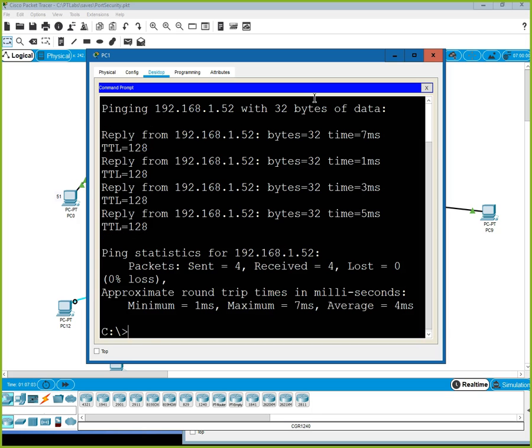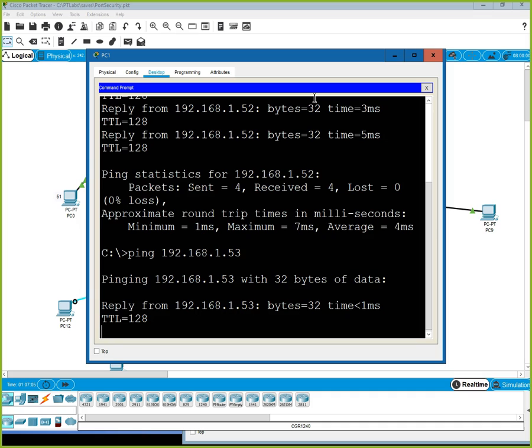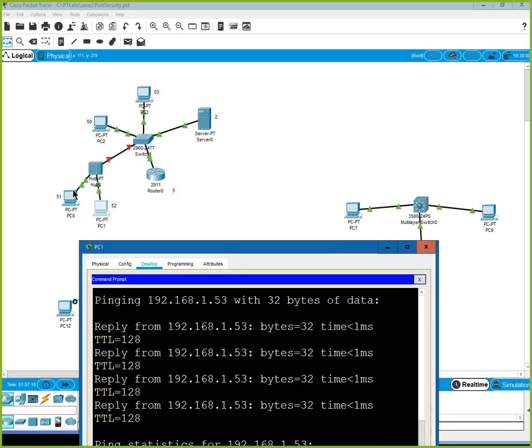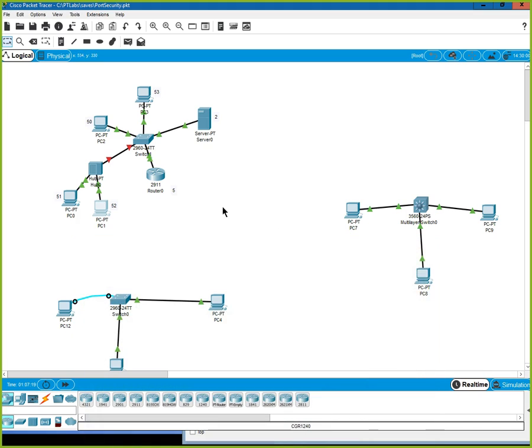Well, maybe it's pinging itself. Let's try 53. And it's still pinging itself. But you notice it's pinging itself because it's going on the hub. Shut down the port because we're only allowed to have one MAC address on each port. So port security will shut those things down.